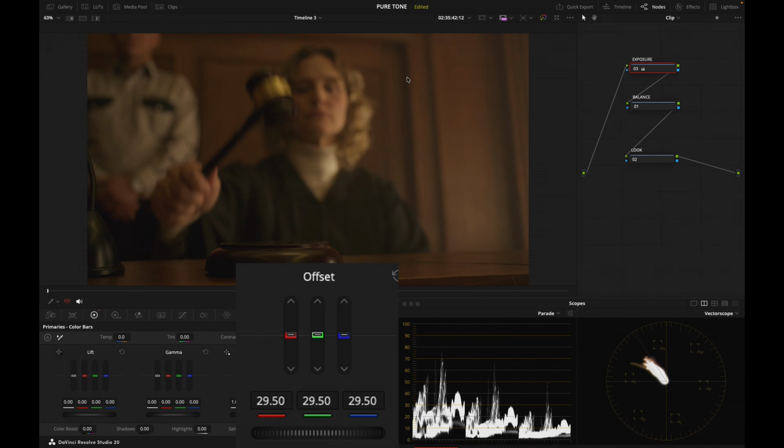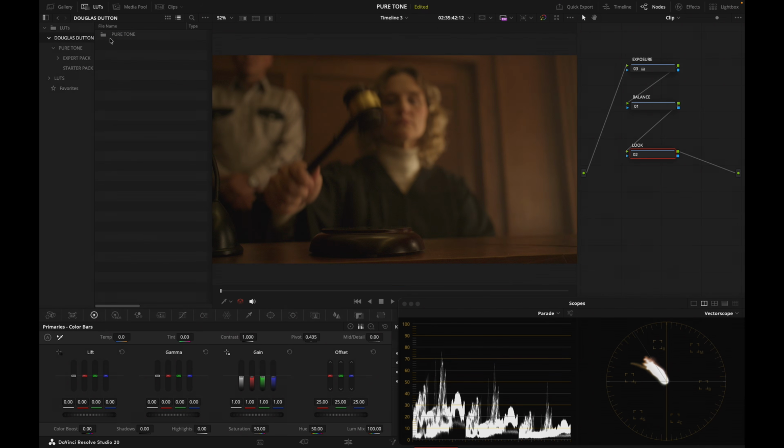And now that we have a little bit more of an open image, I'm going to apply a look. I'm going to use my Pure Tone look library, go to the starter pack and apply celluloid.